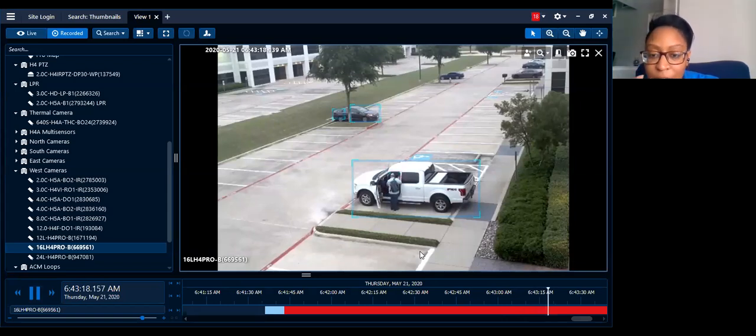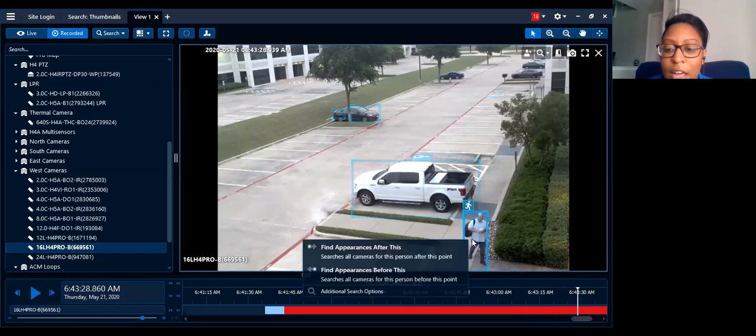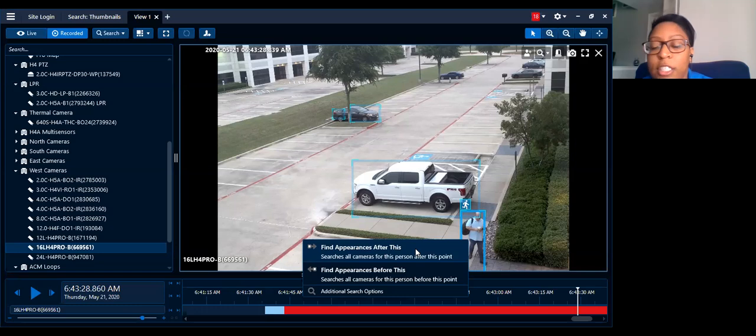When he is classified, right, when he has that teal box coming up around him, I can click on any of those classified objects like we have here with this guy. If I click on him here, I can say find appearances after this, right? So maybe I found him in the truck, but now I want to know, where did he go? What is he doing on my site? I could use this to launch into my appearance search. And we'll look at appearance search in more depth in a minute, but just know you can use these things in combination.